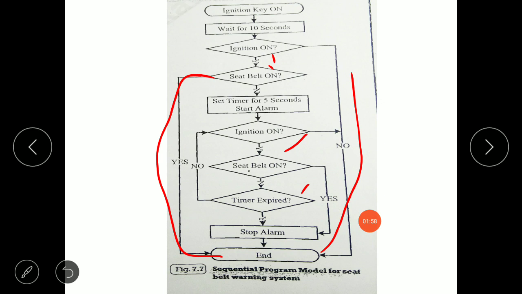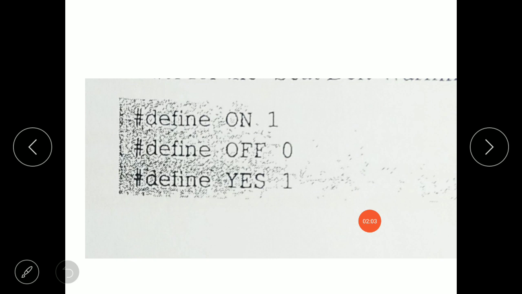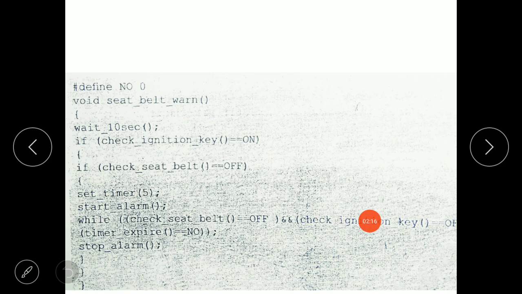So using this flow chart model or the finite state machine model, this is how we can make the programming for the sequential program model.